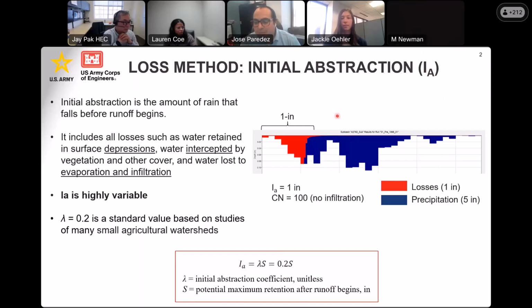So let's say you get 5 inches of precipitation and you set your initial abstraction value to 1 inch, like I have here. HMS will subtract the first inch in your hyetograph, and you won't see any runoff until that 1 inch threshold is exceeded. However, the initial abstraction value is highly variable.